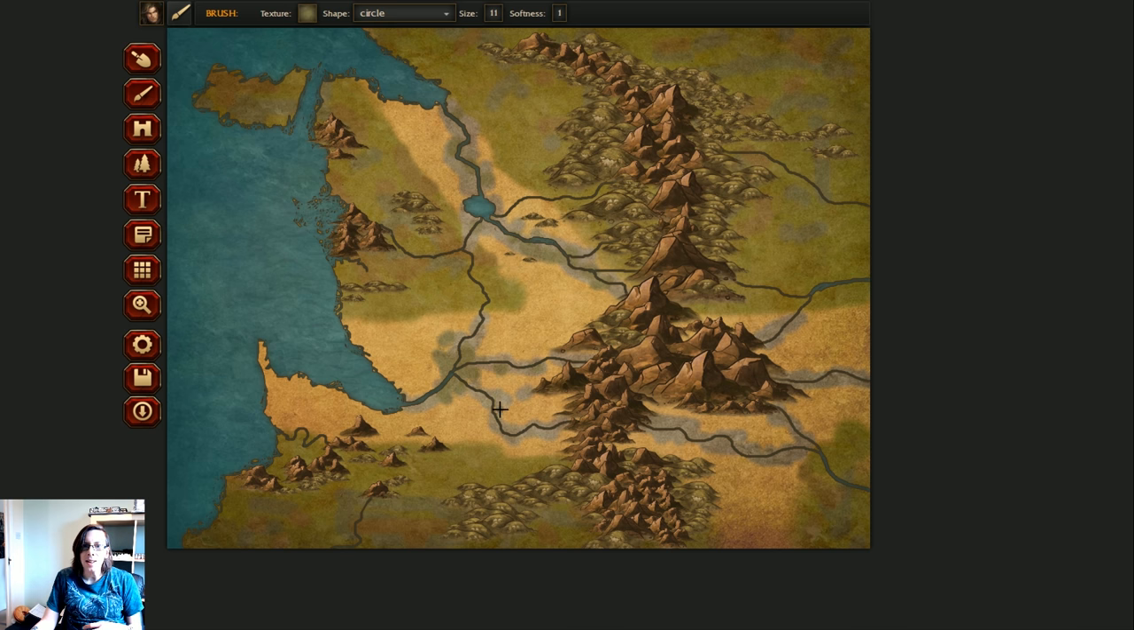Oasis in the desert there. I didn't know when I started this map that I would get an oasis, but it's just become a thing on the map, just naturally from the geology. So let's make that the next thing we turn our attention to.